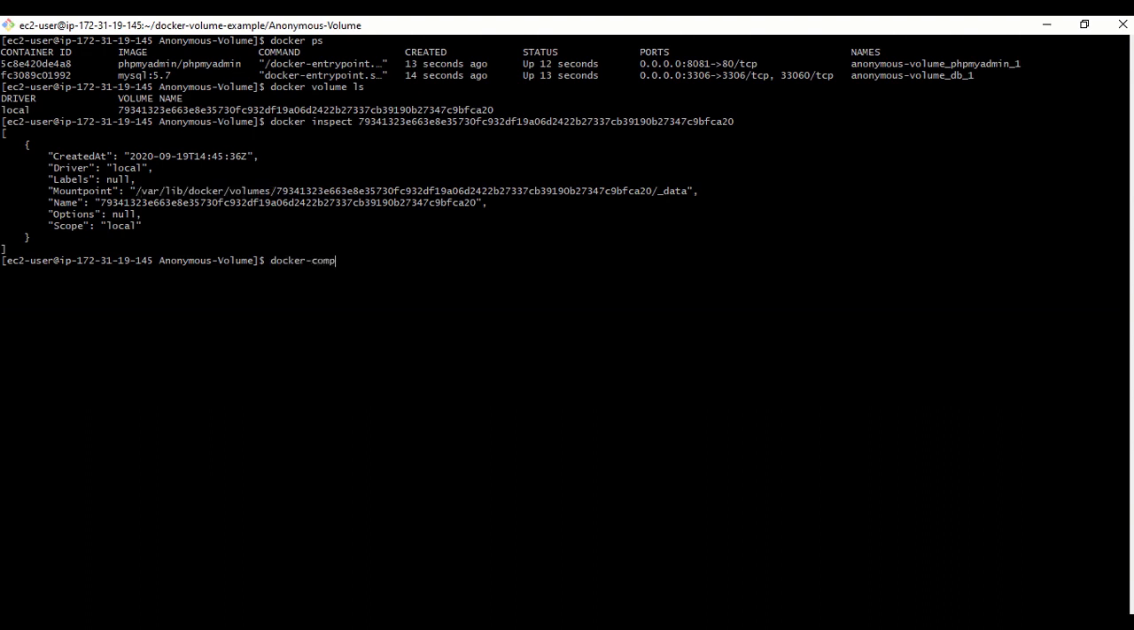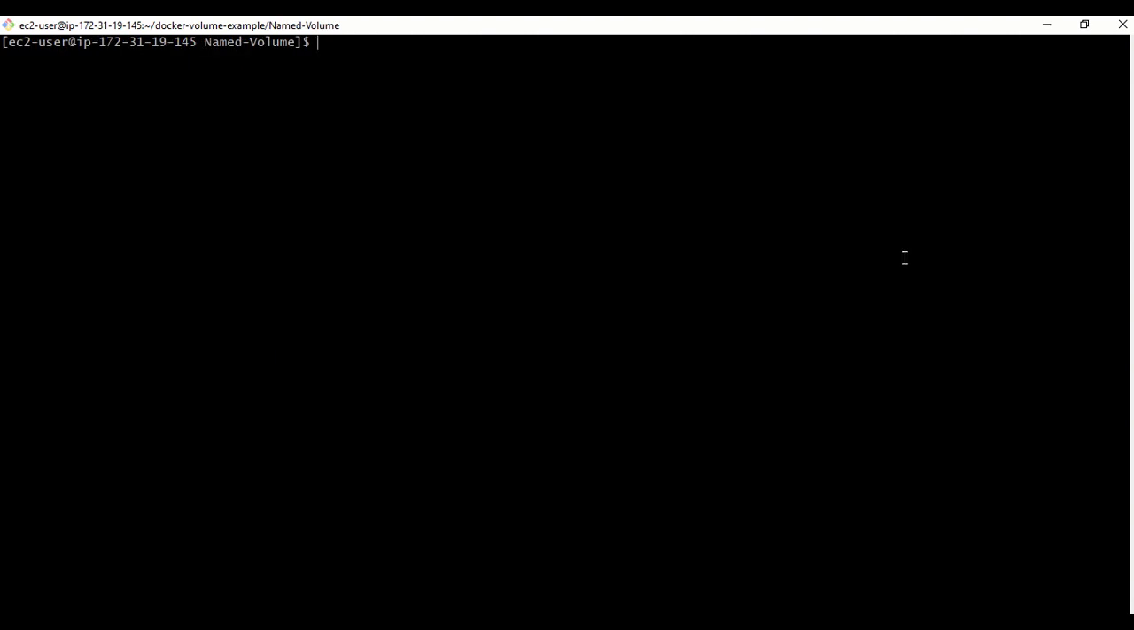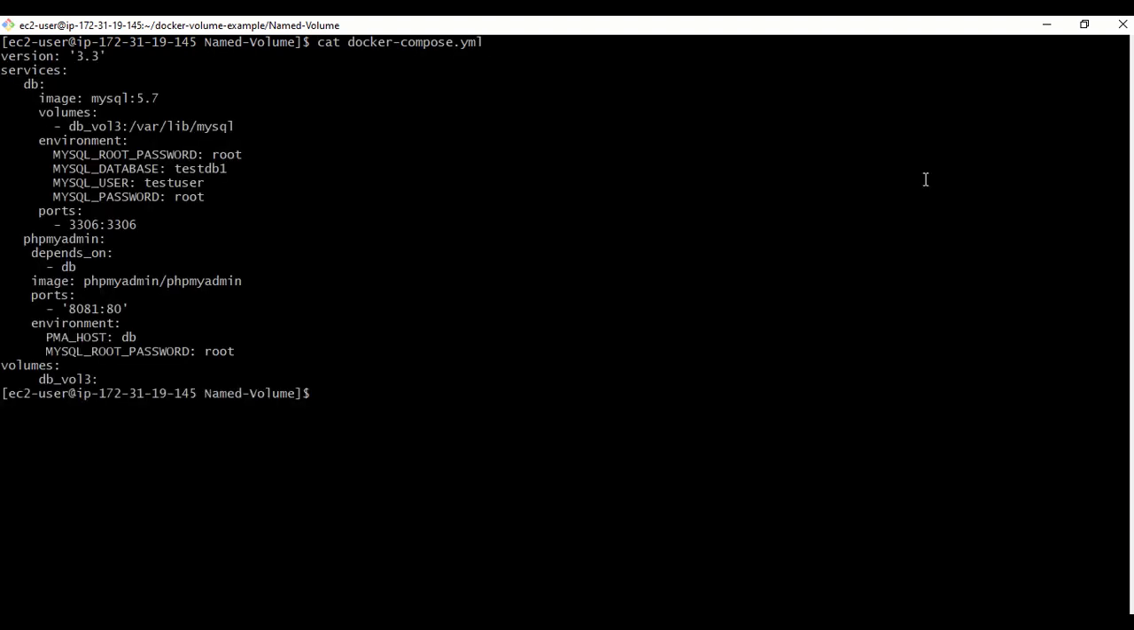We can docker compose down. We can just remove all the containers because we don't want to use them as of now. I just showed you how you can create the anonymous volume. Okay, so now we will see how the named volume works. Let me show you how the Docker Compose file looks.